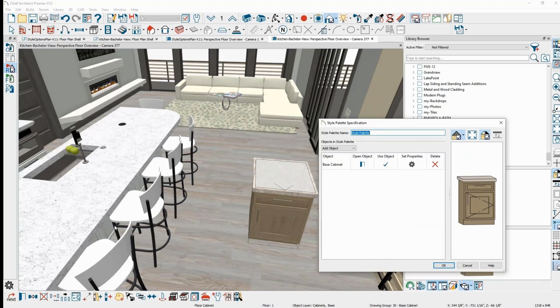Now, when you create a style palette, one, you can give it a name, and I'm just going to give it a name in here. And let's kind of talk about the dialogue that's in here. You see the title of it, Base Cabinet. If you click the Open button, that's no different than clicking on the cabinet, opening it. You can go through all the different panels, make changes to it. Use the object, which means if you have several other items in here, wall cabinets, full height cabinets, doors, windows, you may not want to use it when you apply a style palette. So you have control over turning that on and turning that off.